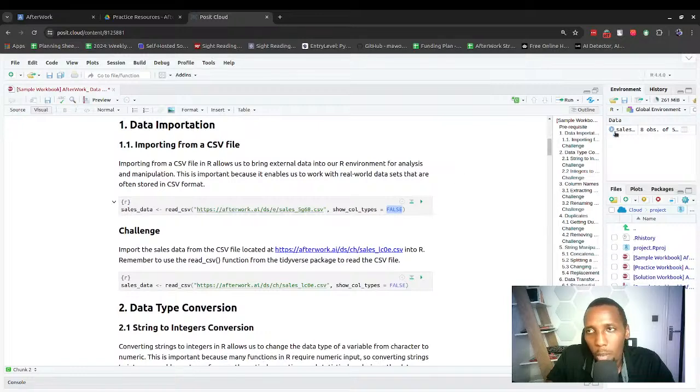We've imported it. In the environment tab, you'll see sales data. It's a variable, and it has been imported. So we have stored this data set inside this sales data. We use the left assignment operator to store a value inside a variable. It's more like how you use the equals sign in Python. So we run that and we should have stored that there.